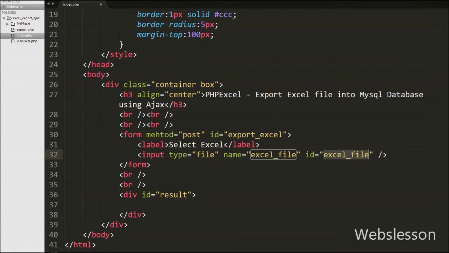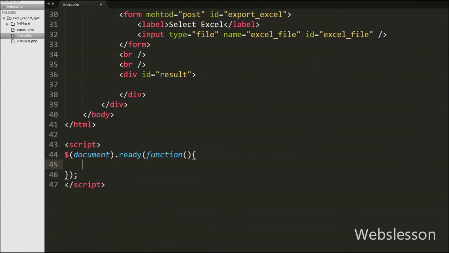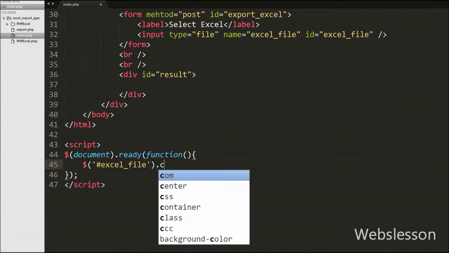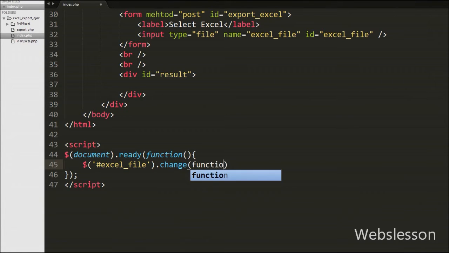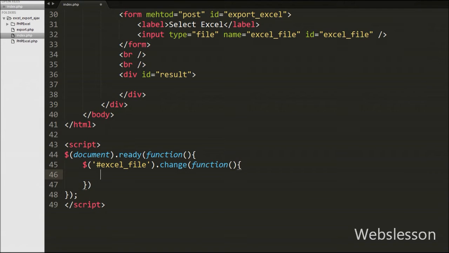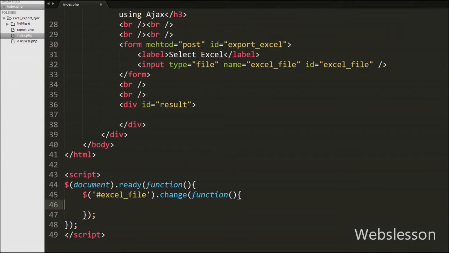Now we are going to write jQuery code on the file tag change event. When we select a file then the form will be submitted, so we have written $ with excel_file, which is the id of the file input, with change event with function. When we select any file then this code will be executed. Under this we have written $ with selector export_excel, which is the id of the form, with submit event. This code will submit the form data. So when we select any file then the form will be submitted.